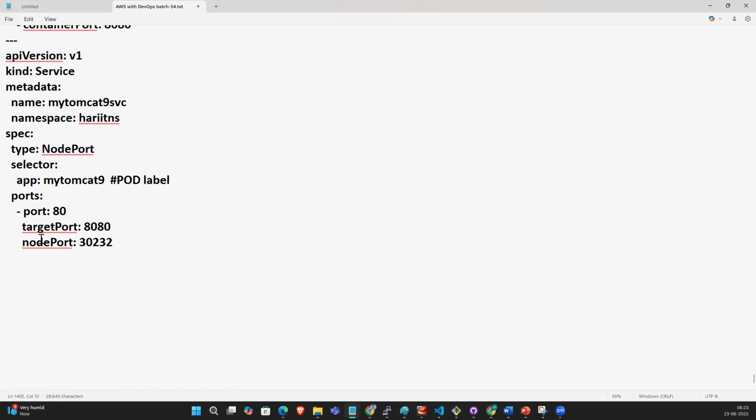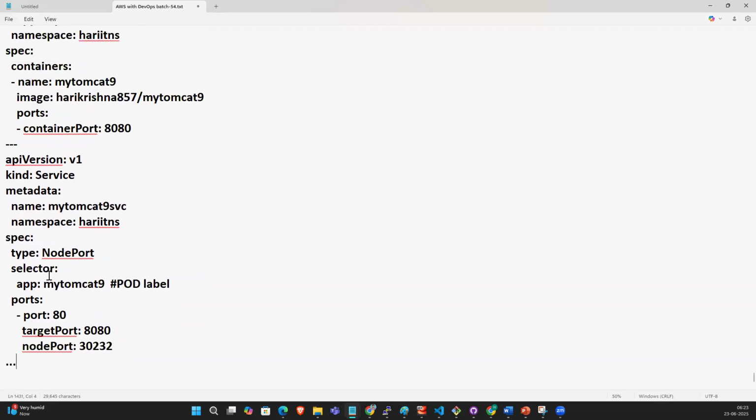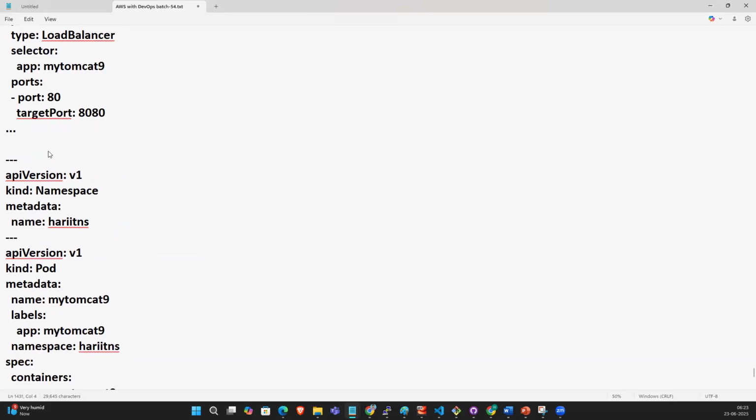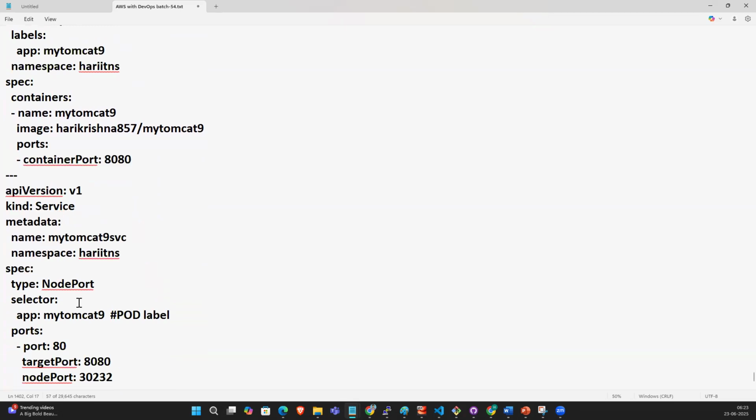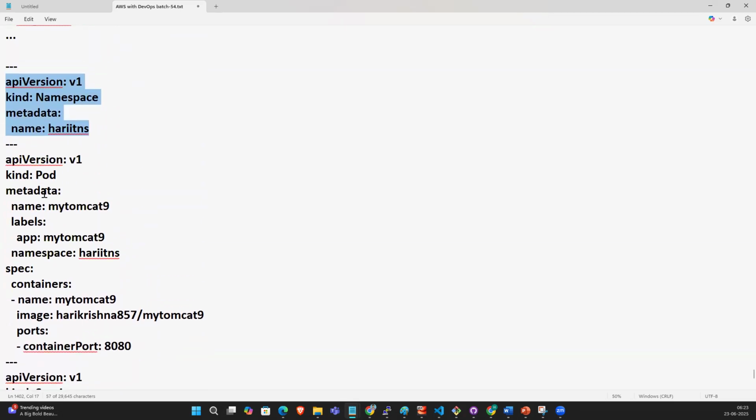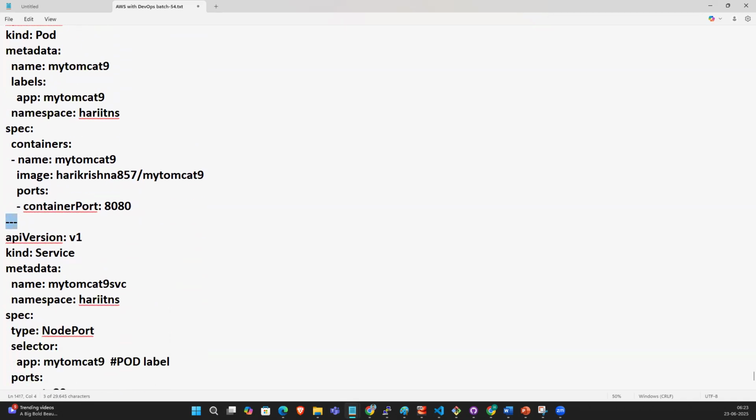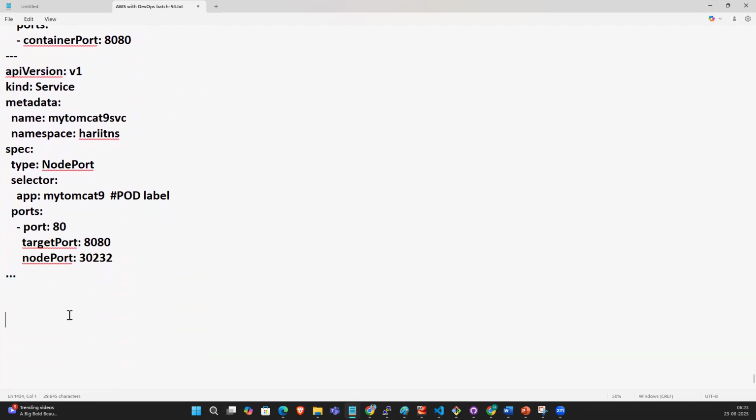So how can you apply this, guys? We need three dashes. We can write any number of YAML files and any number of these services in one file. This is the namespace kind, this is the pod kind, this is the service kind. If you want to write a number of manifest files, you can separate them with three dashes, and at the end you can give three dots.